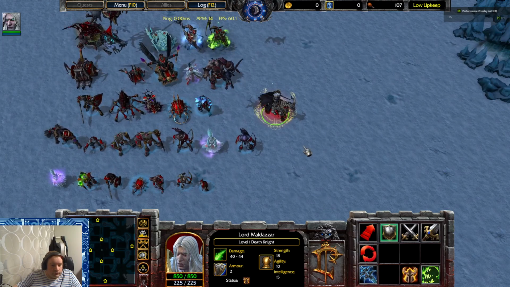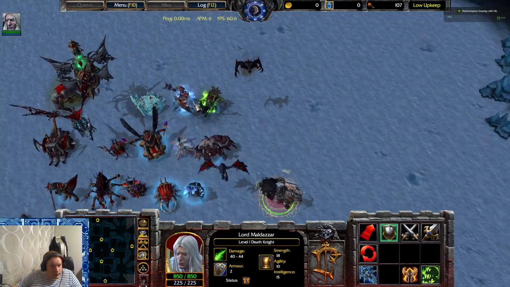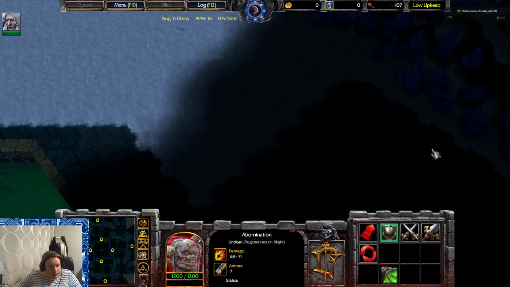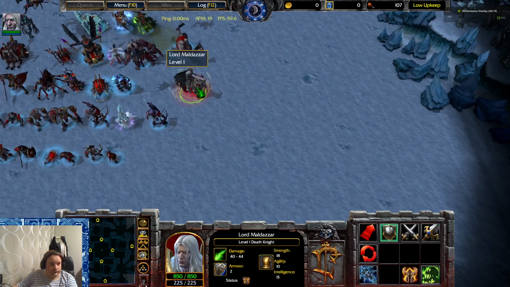Okay, here he is. Right, so got Deathcoil Blast. Okay, nice. Let's throw the Abomination in, because he'll take hits from stuff.